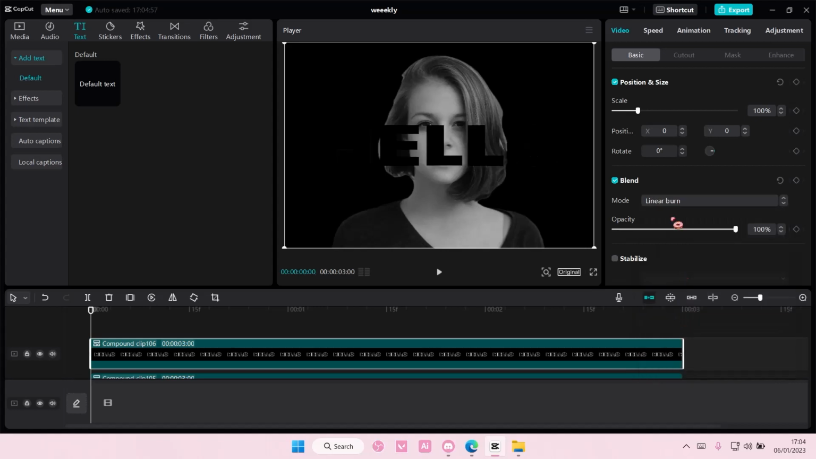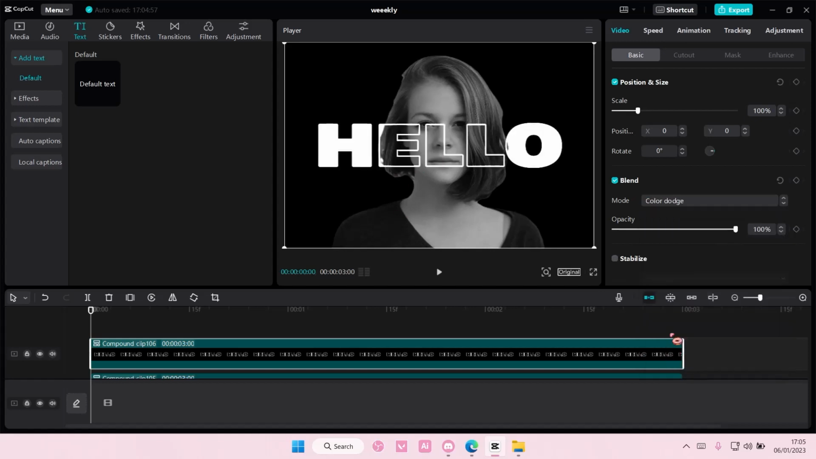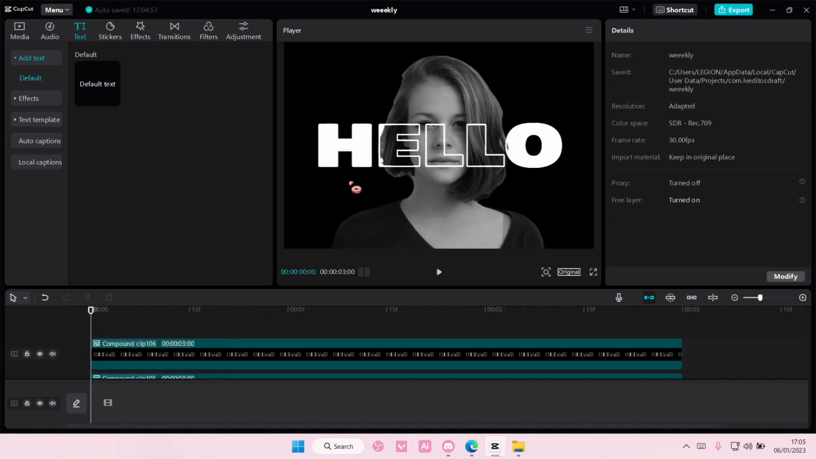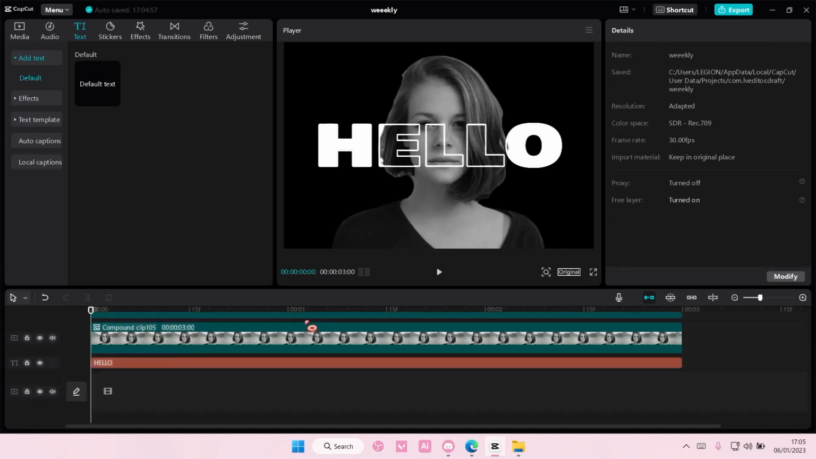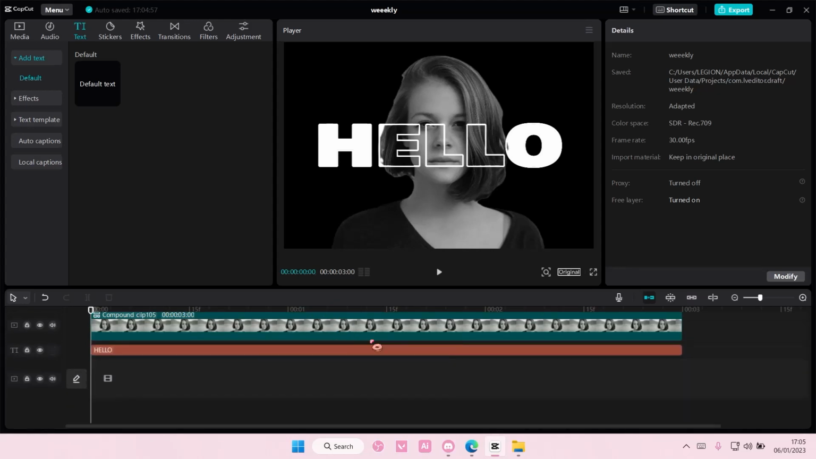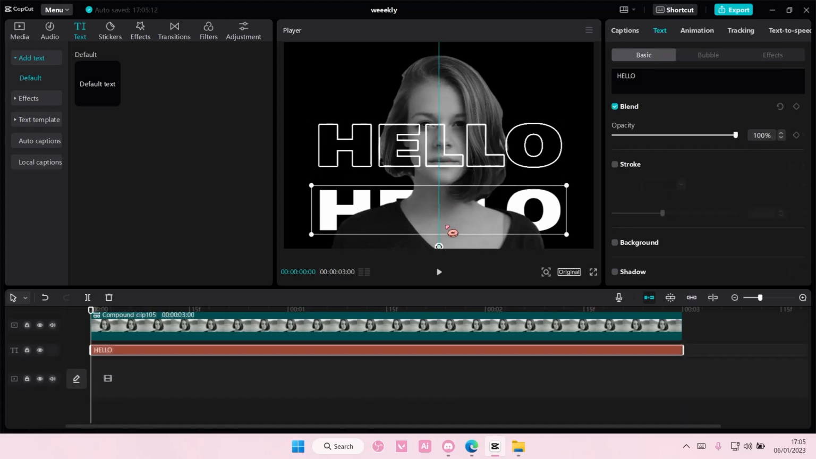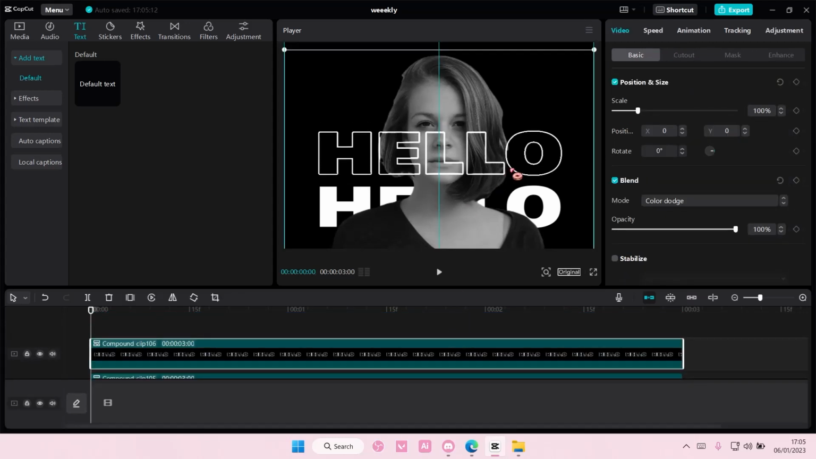Let's just see if soft light can also work. Or maybe color dodge is better. And as you can see, it creates this really cool text effect in my opinion. Maybe put it down a little bit more, like here, so it doesn't block her face.